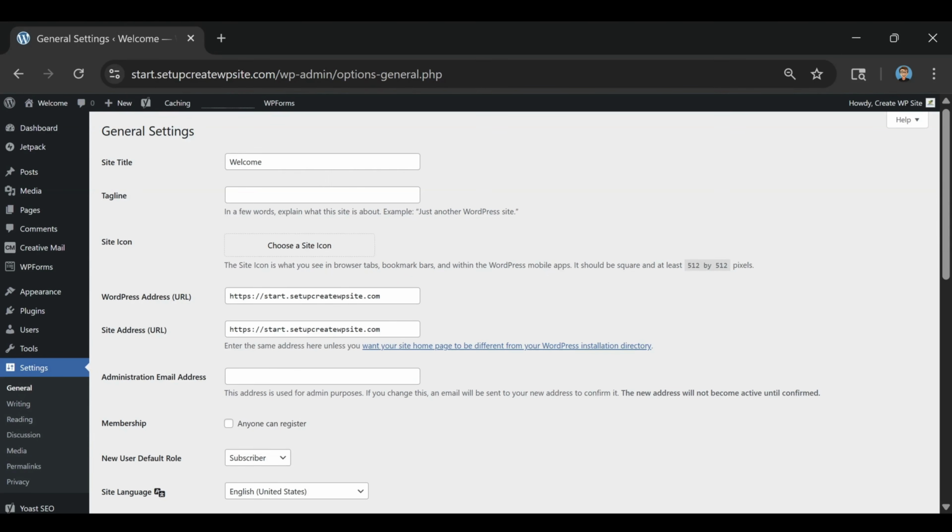So whatever you want your site title to be, you can put it up here, and then your tagline will go right there. And just like it says here, in a few words, explain what this is about. So for example, just another WordPress site, you're just going to put a tagline for your website. And you can always search these on Google, like what's a good site title, what's a good tagline, just to get some ideas of what you could put there.